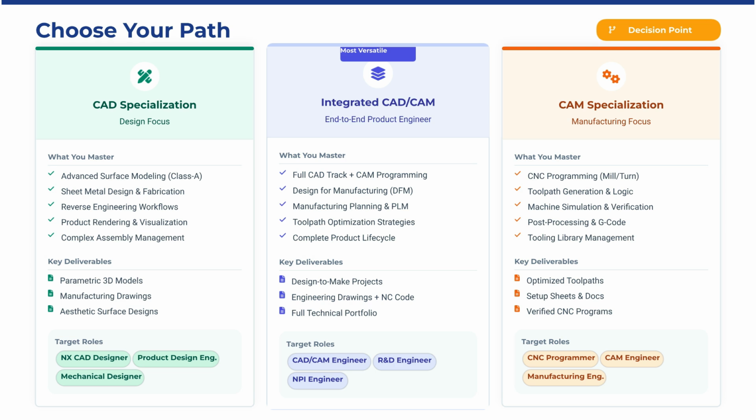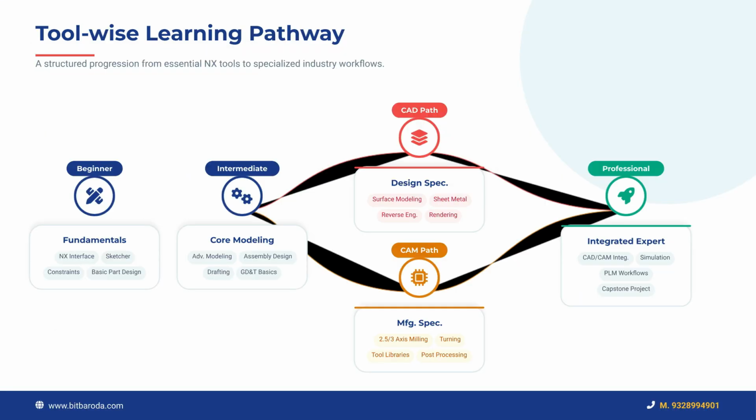You choose your path: CAD specialization for design roles, CAM specialization for manufacturing roles, or the integrated CAD/CAM track for the most versatile end-to-end product engineer roles. The tool-wise learning pathway progresses from beginner fundamentals through intermediate core modeling skills to specialized paths in either design or manufacturing, culminating in the professional integrated expert level.